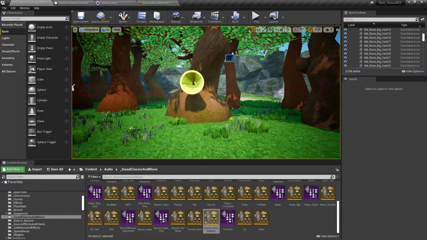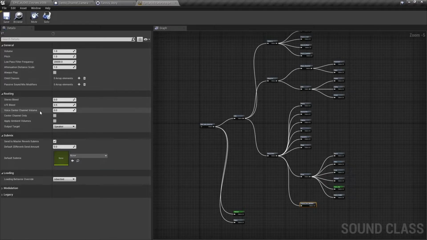As we've observed before, dialogue often conveys crucial gameplay information. And so even outside of cutscenes, there's good reasons why you might want to ensure that it's always clearly audible. By using the voice center channel volume of a sound class, you can ensure that a given amount of the signal always goes to the center speaker. This can help make dialogue more audible and mitigate some of the effects of moving cameras during cutscenes.